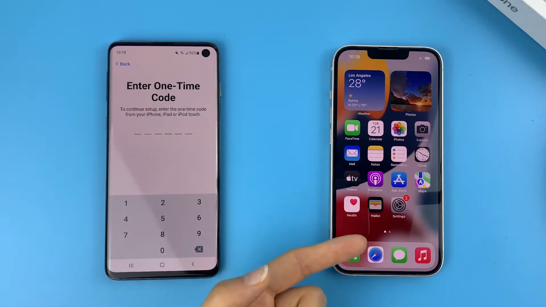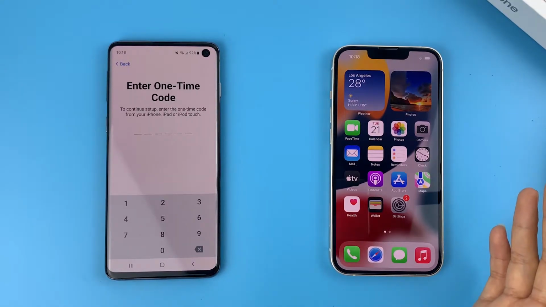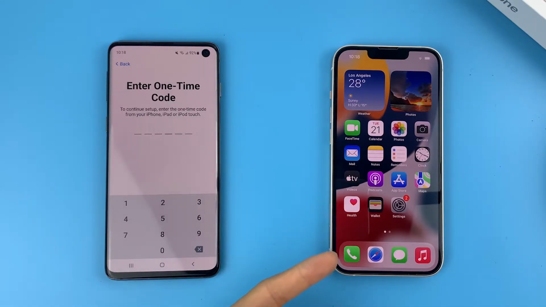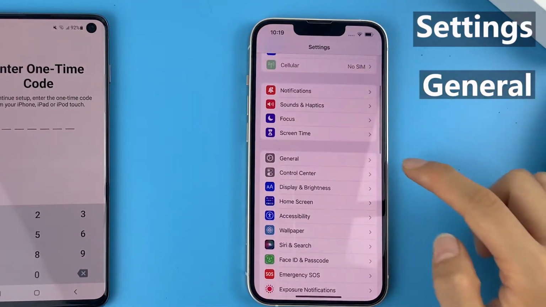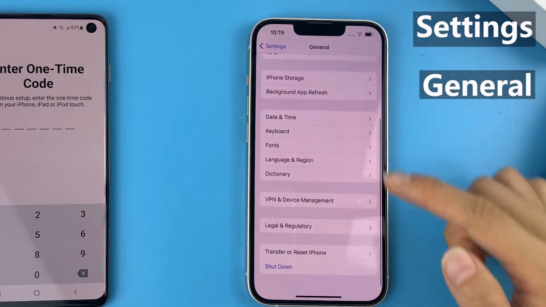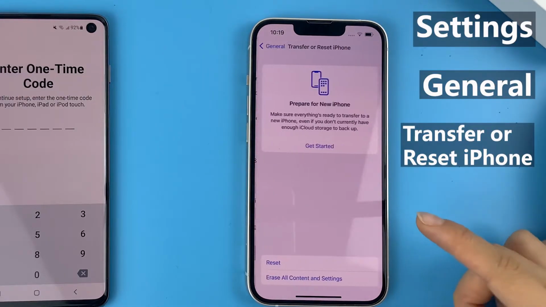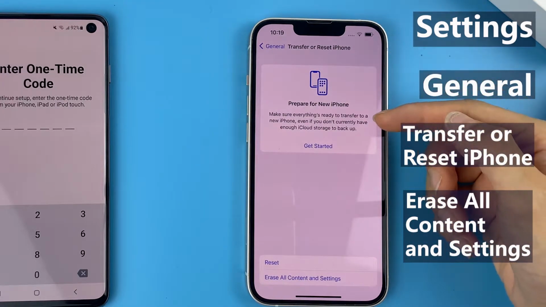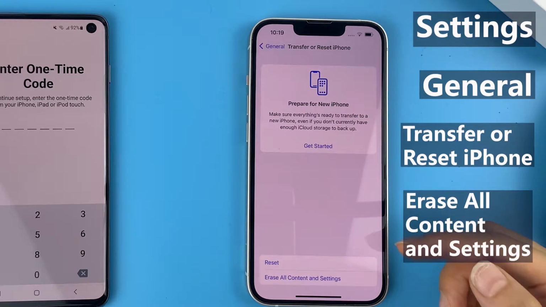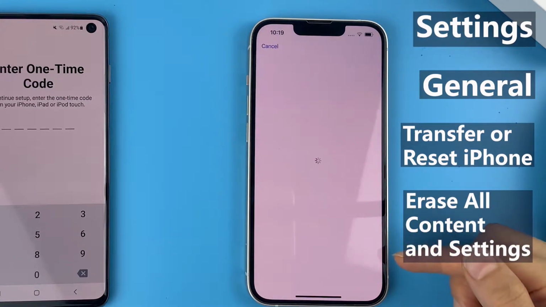So now, time to set up your new iPhone. If you've gone through the setup already, then you'll have to erase it to get it back to the Hello screen. I'm going to tell you how. If your iPhone is on the Hello screen already, you can skip this step. Okay, on your iPhone, open Settings, then select General. Then scroll down a little bit, at the bottom, choose Transfer or Reset iPhone. You'll see a Prepare for New iPhone screen. To transfer contacts from Android to iPhone, here you'll erase the iPhone first. So select Erase All Content and Settings, and tap Continue.